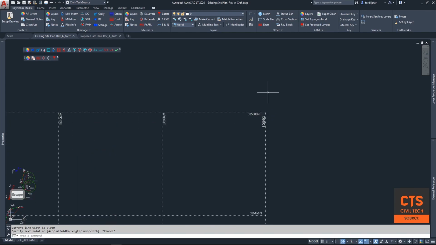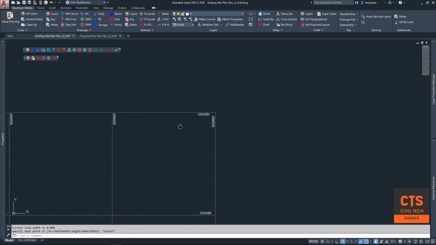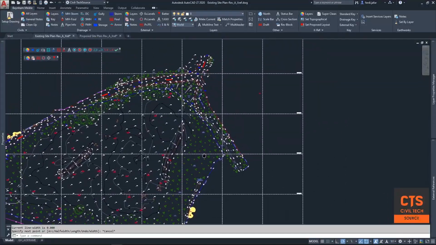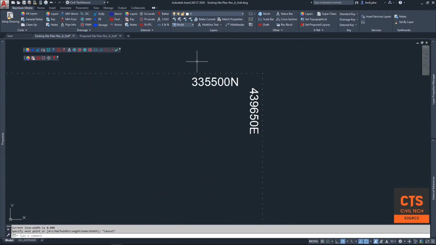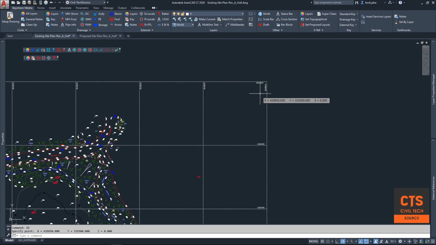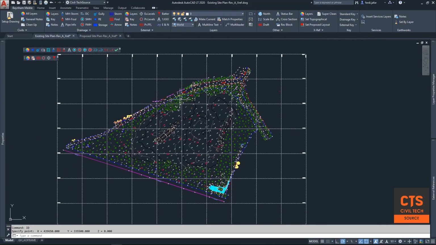The next step is to check the coordinates to see if our topographical survey is in the right place. So we have the grids and the coordinates. We can check that by typing ID, and then we snap on the point where these coordinates say it is, and we will just double check. As we can see, it matches. So now we can go ahead and start clearing our drawing and making it presentable.